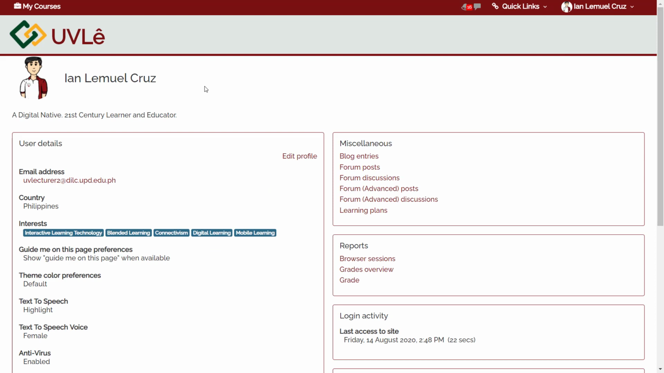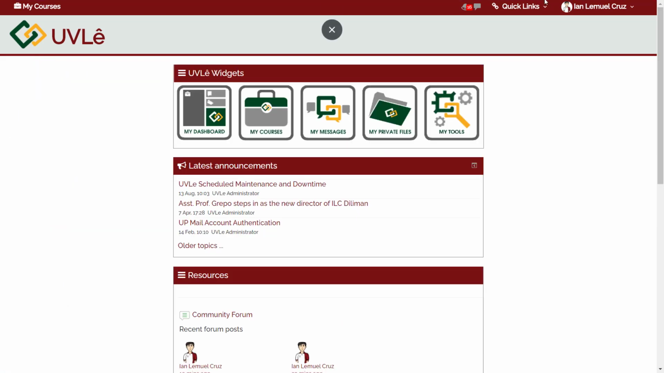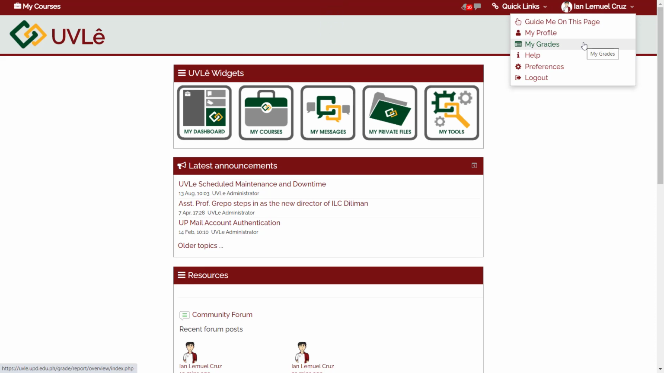So I'll go back to the home page. Then under My Profile, you have My Grades. It's a summary of grades. And then Help. If you click Help, it will open the UP Diliman help desk. And then lastly, you have Preferences.